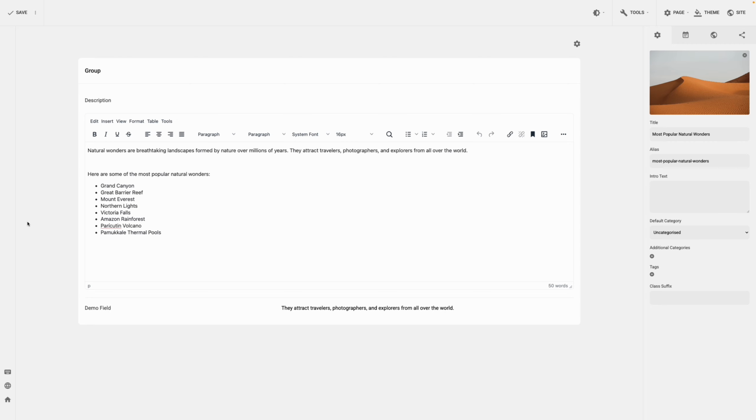In the next lessons, we'll start building an event application from scratch. We'll create custom fields, design the item layout, build the event listing page, add search and filters, and finally create a front-end submission form so users can submit events themselves.